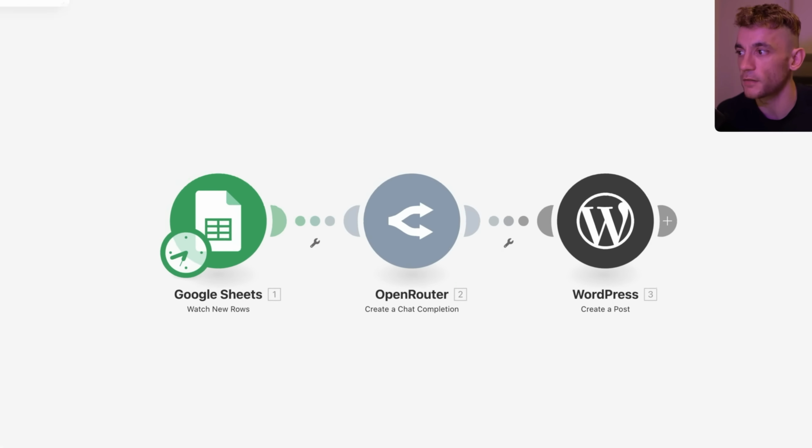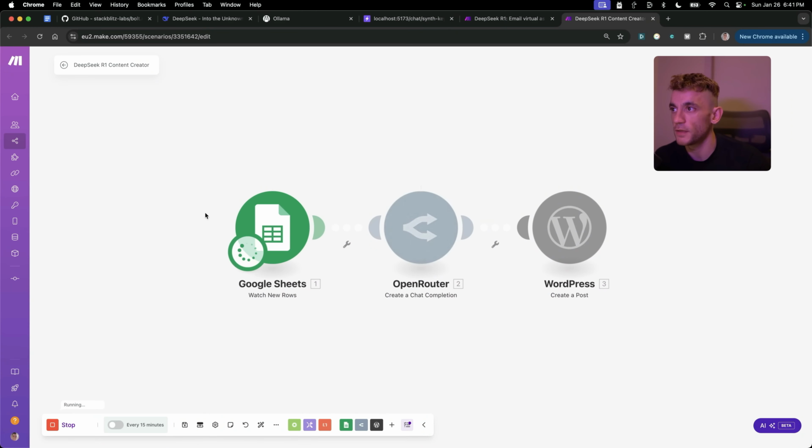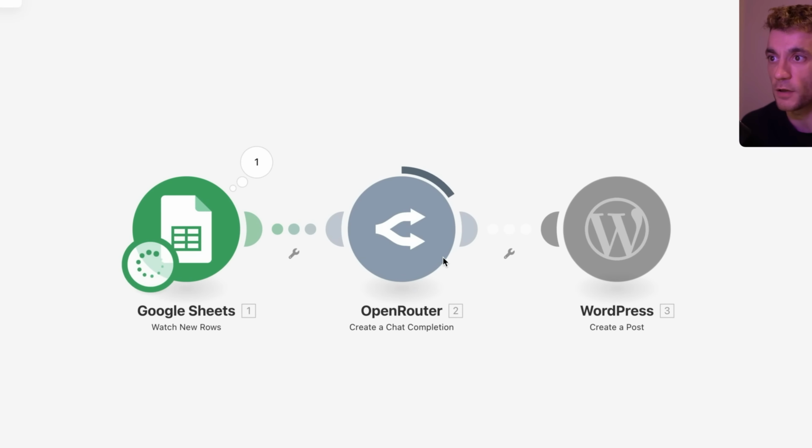So let me show you exactly how this works step by step. So we're going to run this. It's going to take the keyword from the Google Sheet. Now it's running the keyword with my custom made prompt for creating content directly through OpenRouter. Now you can get a module for DeepSeek inside make.com, but I find it's very error prone. It doesn't seem to work first time most of the time, and it's a bit of a nightmare to use, honestly. So I would recommend using OpenRouter directly.